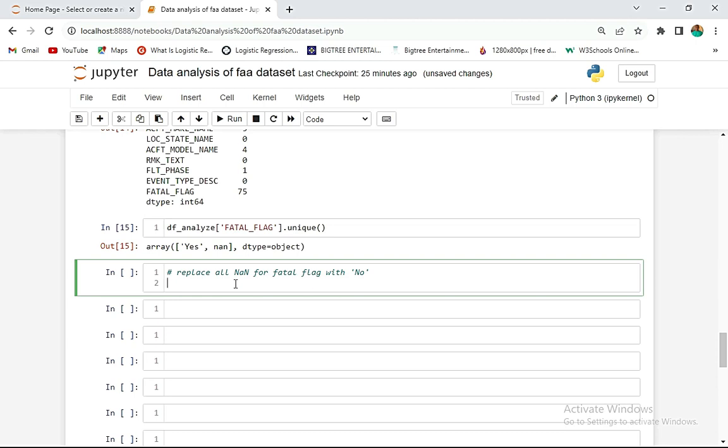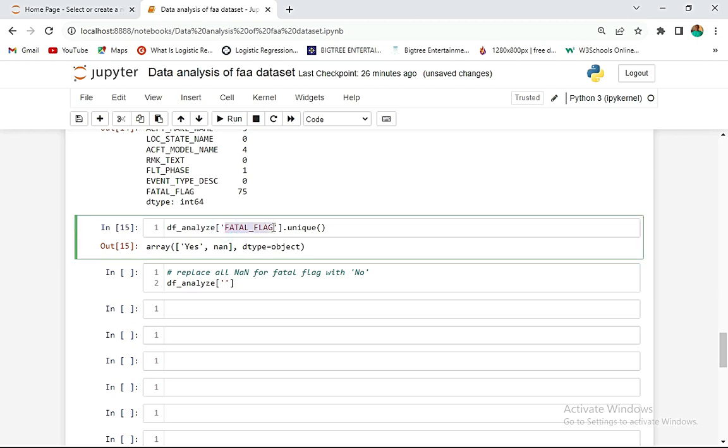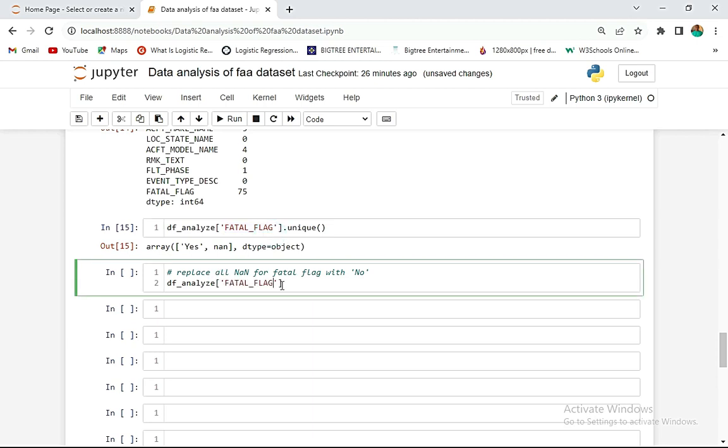Okay, so now in this place we are going to be using the fillna function. We are going to be filling it with the object "no". Since our variable name is df_analyze, we are assessing that particular variable, that particular column. That's what we mean when we attach the square bracket here.